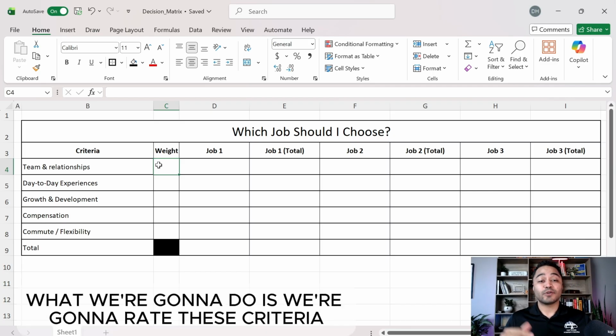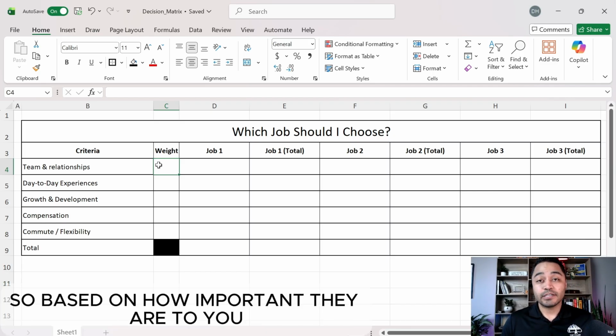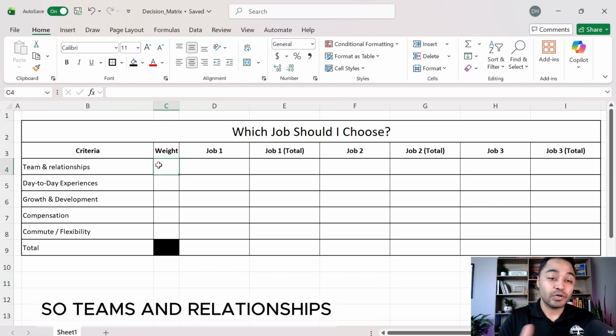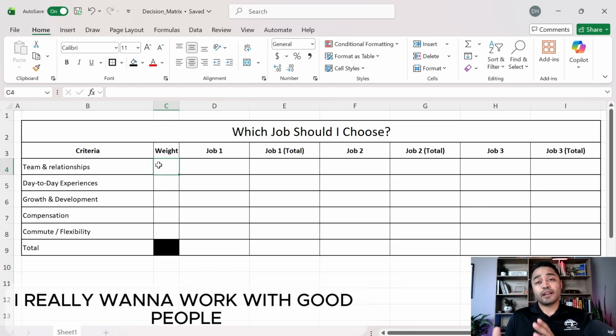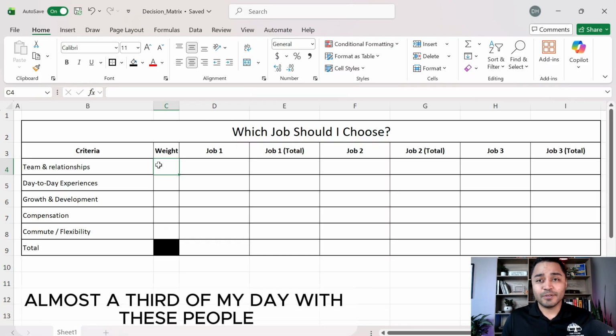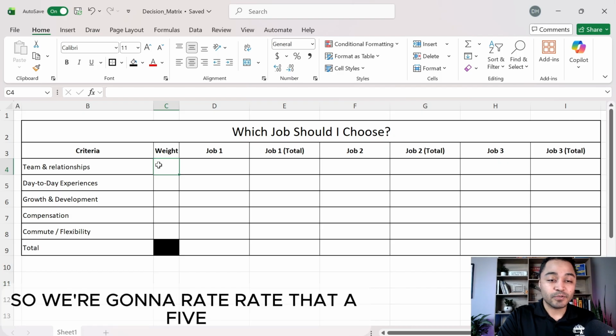Now, what we're going to do is we're going to weight these criteria, based on how important they are to you and how much of a priority they are for you. So, teams and relationships, I really want to work with good people that I enjoy being around because I'm going to spend almost a third of my day with these people. So, we're going to rate that a five.